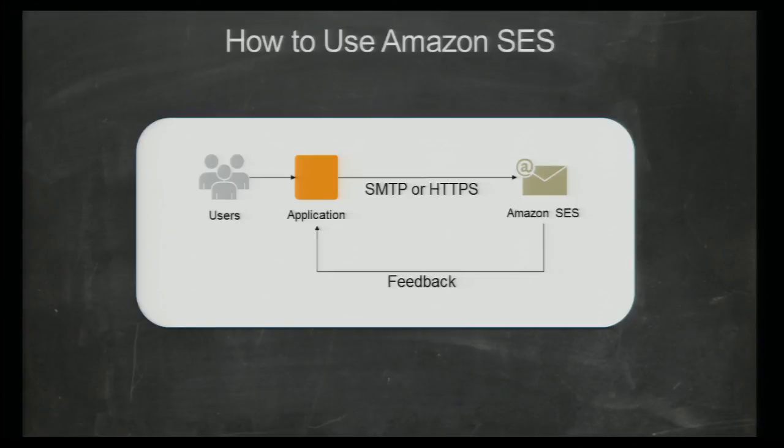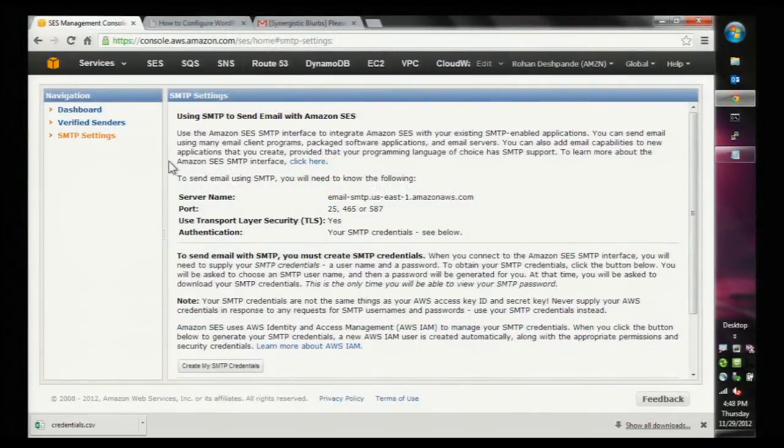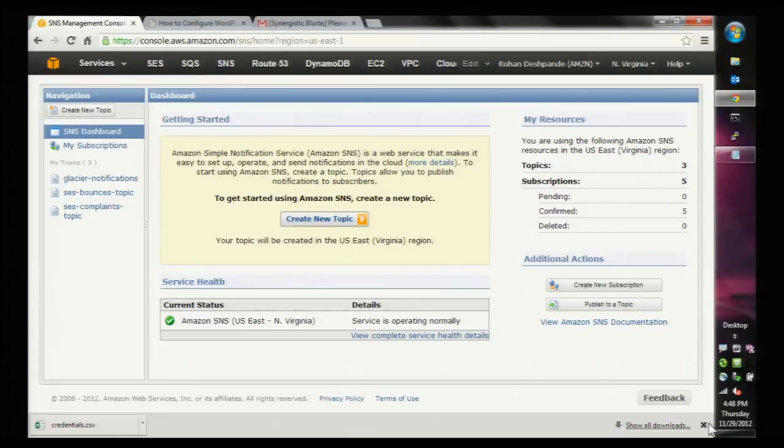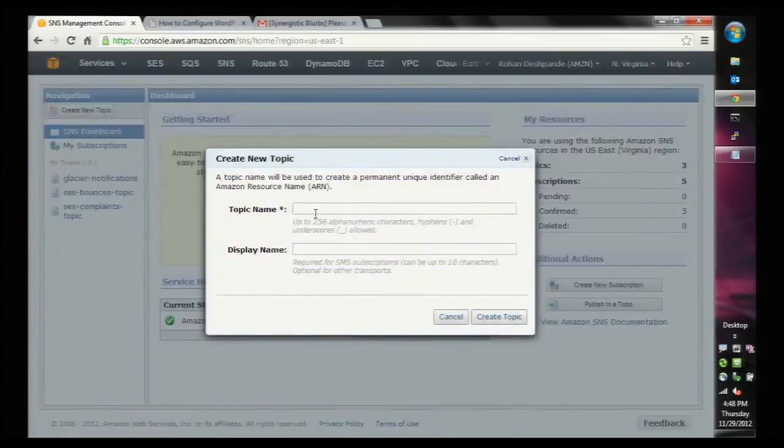SNS is a pub sub system for sending and receiving notifications in the cloud. So let's take a look at how we can take a verified domain and configure it to receive bounce and complaint notifications using SNS. So we're back in the SES console. Let's actually start in the SNS console this time. Let's create a new topic. Call it my WordPress feedback. Create topic.